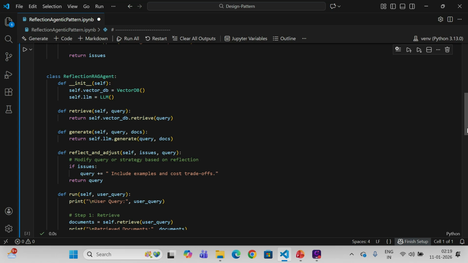So this code shows how a reflection agent turns a simple RAG pipeline into a self-correcting system by evaluating its own output and adapting its strategy before responding.